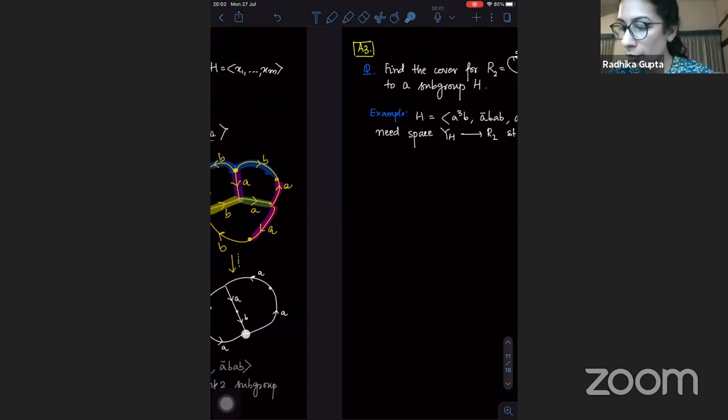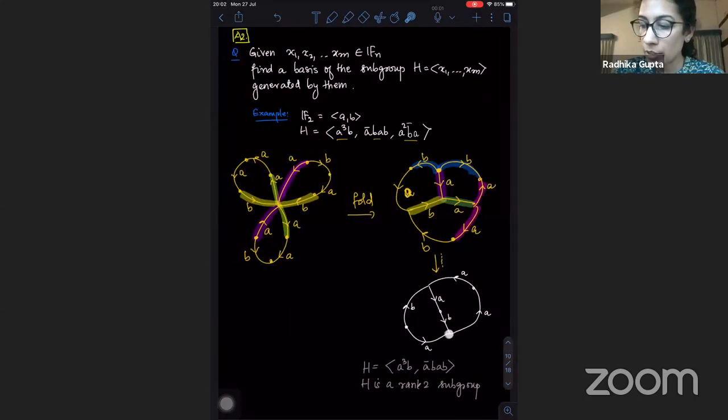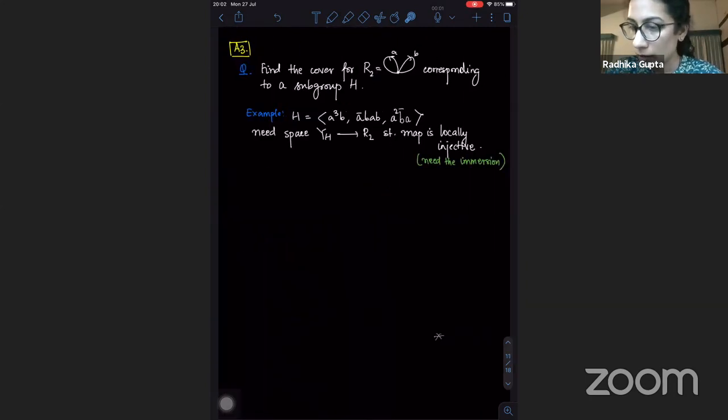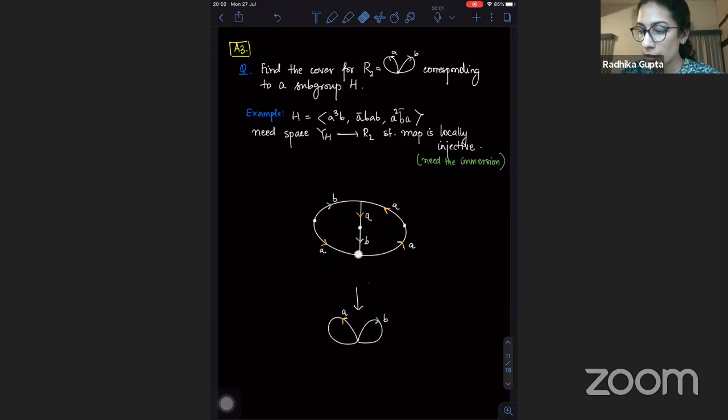So the first step would be, if I just gave you the subgroup H, I would start with these three loops. I would fold, get this graph where I cannot fold anymore. I have this immersion. I can't fold anymore. So I have this map, but this is not a covering map yet, because it's not locally homeomorphic. So to make it into a cover, I have to add more stuff to it.